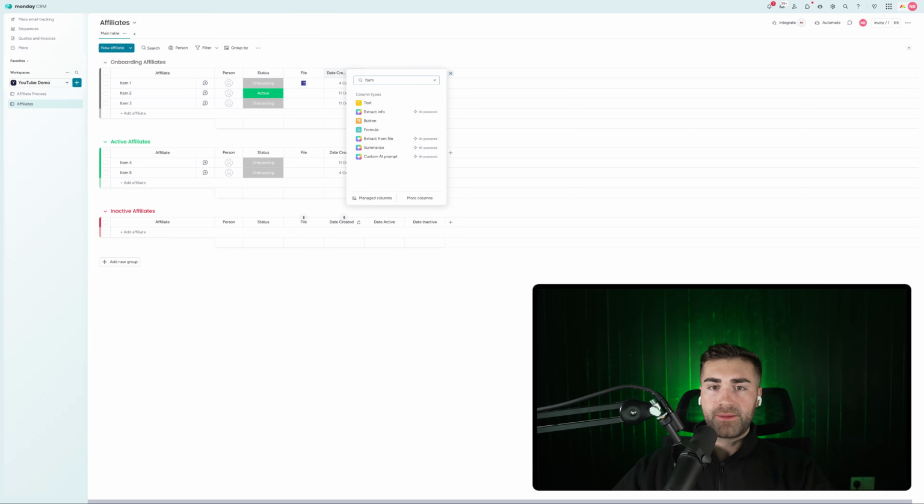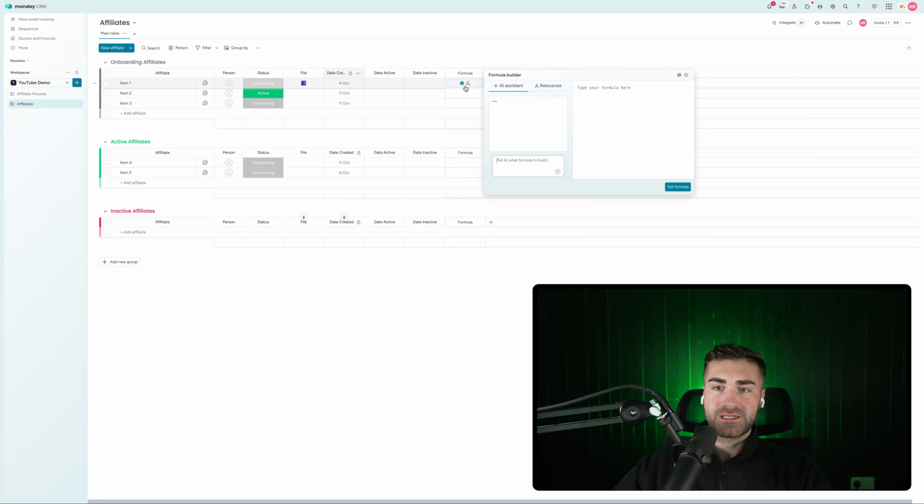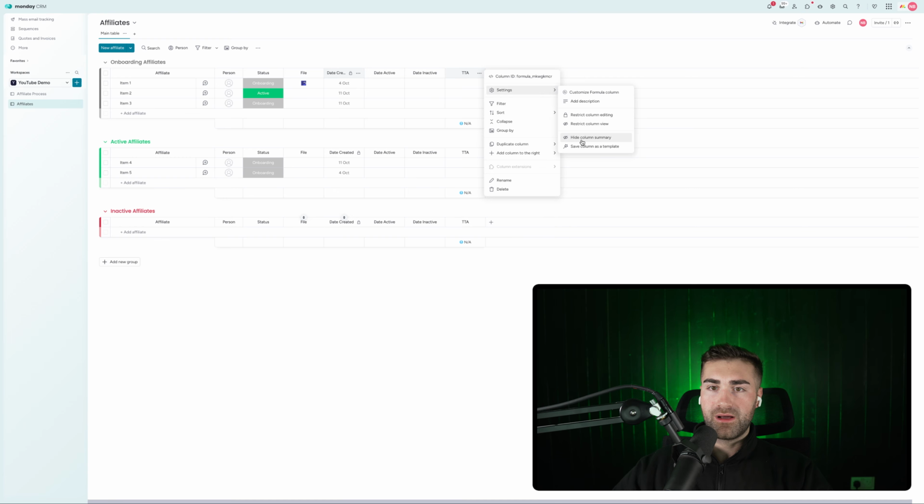So I'll go formula again. Then we want date difference in time between date created and date active. Difference in days between date created and date active. I'm so glad these AI assistant features exist now. It makes life a lot easier. So this is TTA, time to activate. And then again, hide the column summary, restrict the column editing on here.